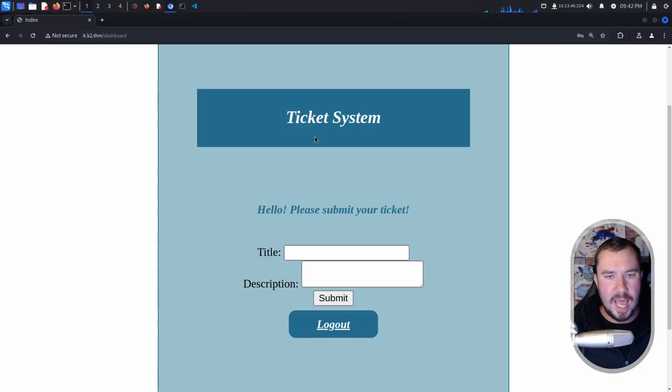So here is our application. You can see we logged in, we made an account, and we have a ticket system. And it says, hello, please submit your ticket. So I'll say, hello, I lost my password. Description, I'm a noob. Help, please.